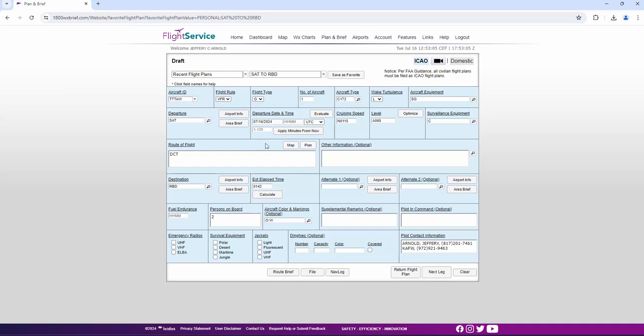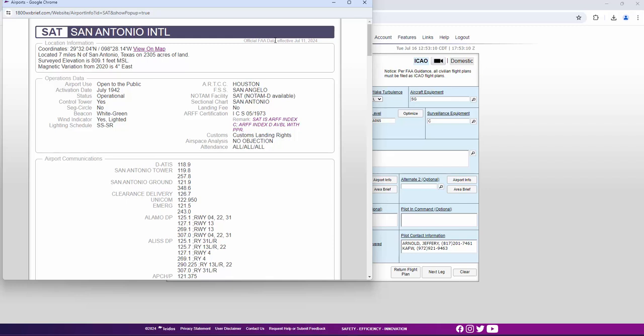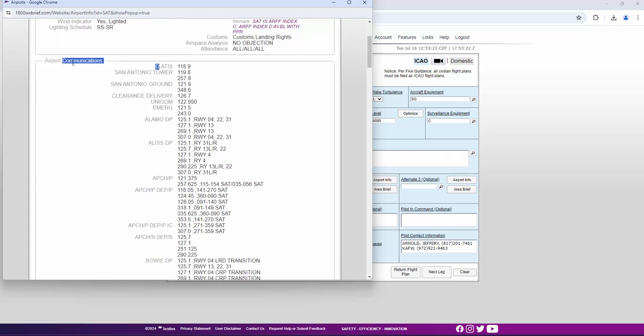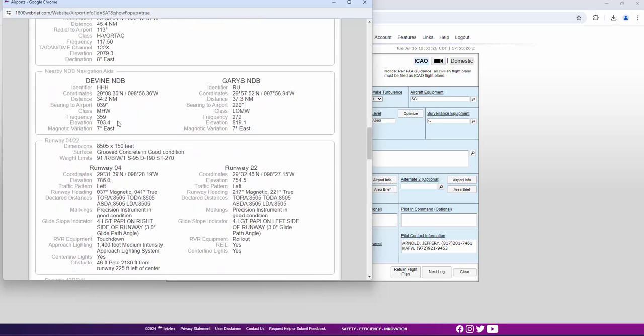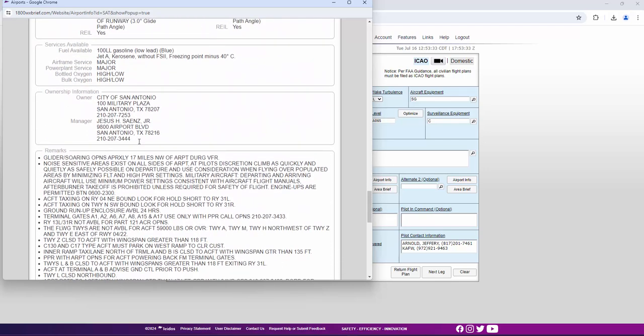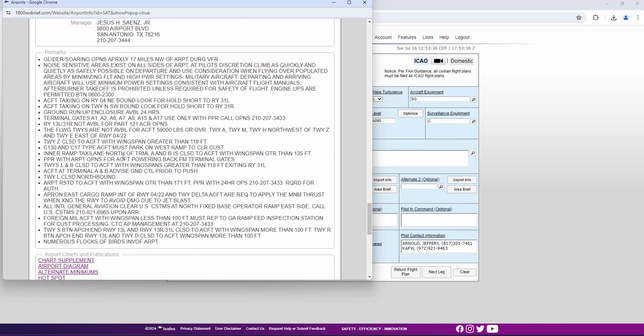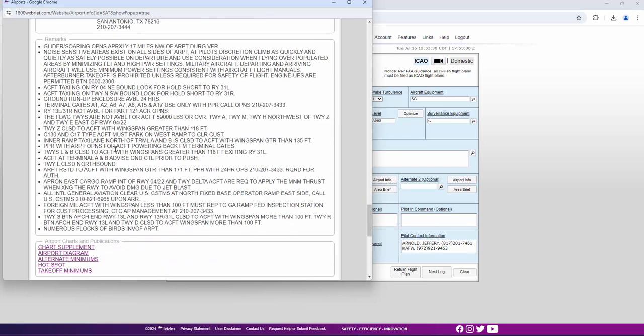So we're going to click on the airport. You'll notice a couple other buttons. If you hit the airport info button, it's going to bring up a page very close and very similar to the chart supplement. Again, you can scroll through this and get all the information that you need. You can print it, but you're going to see airport communications as you keep scrolling down. Nearby nav aids, NDBs, rest in peace if they're still active. Any runway information that may be available, services, ownership, any remarks, aka published NOTAMs.